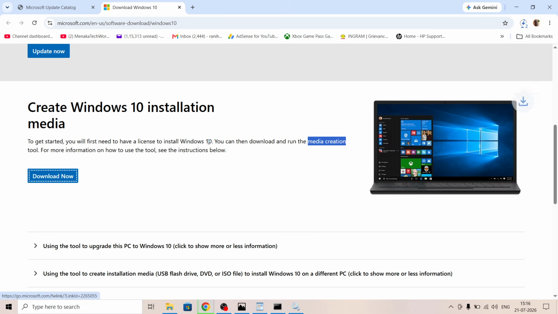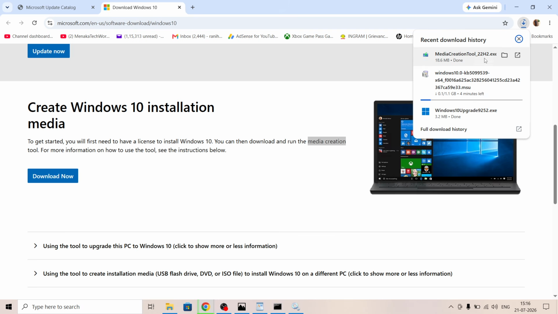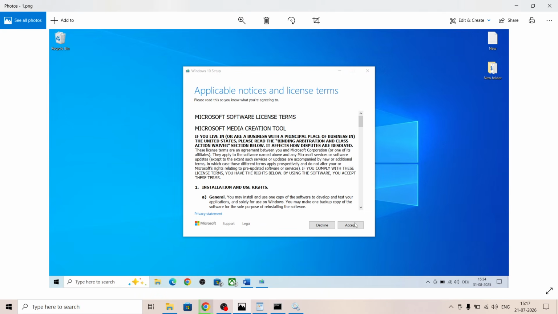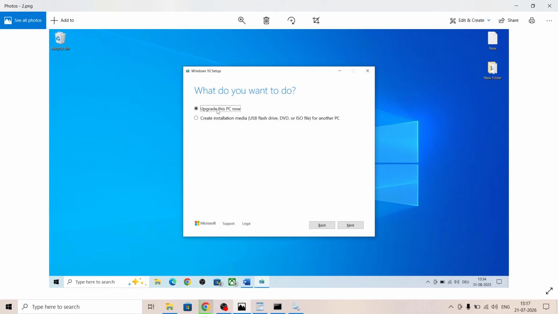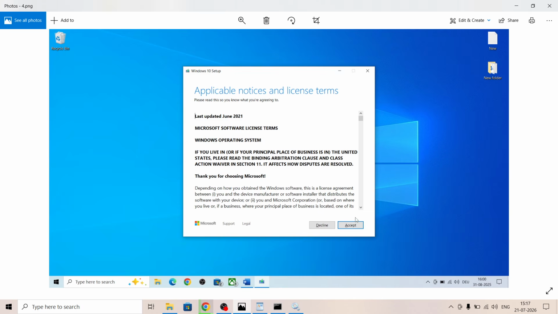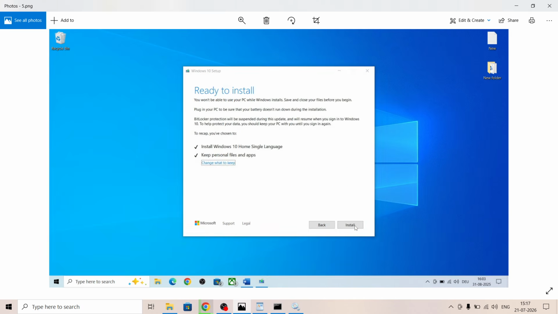So click on download now and then you can run this exe file. Run this exe file and then click on accept over here. Once you click on accept, by default upgrade this PC now will be selected. Click on next and then let the download complete. This process will take some time. Once done, click on accept over here.